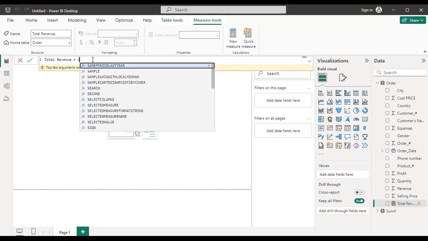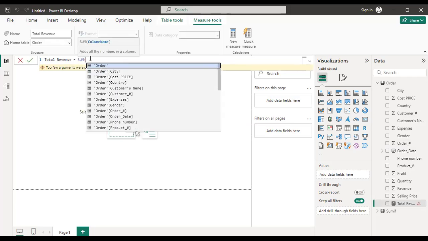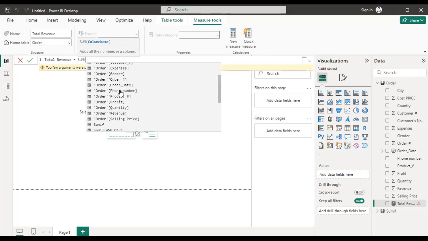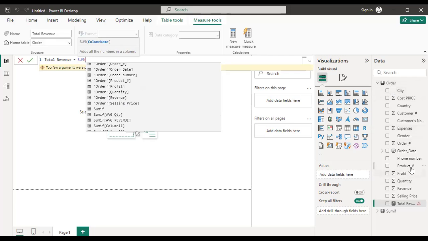Let me do it again. So I want to do sum here, summation. You click on sum. It gives you the syntax and asks you which table you want, or what you want to do, you want to calculate the total revenue. You can see revenue here, right? This is revenue. But in which table? This is the table where it is. So you want to calculate in the other table, but revenue. You want to calculate total revenue. Look at it.